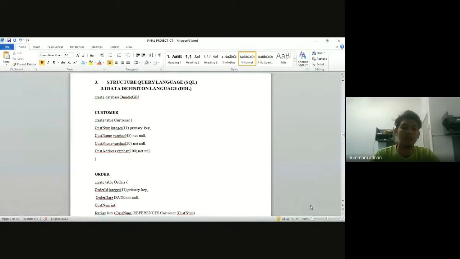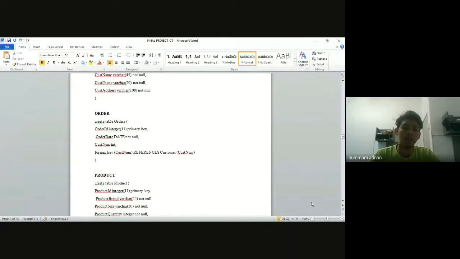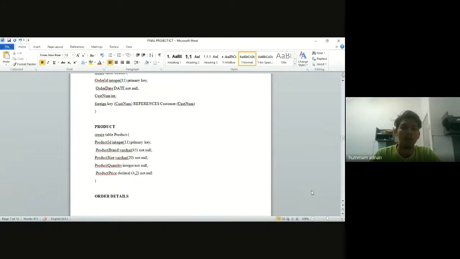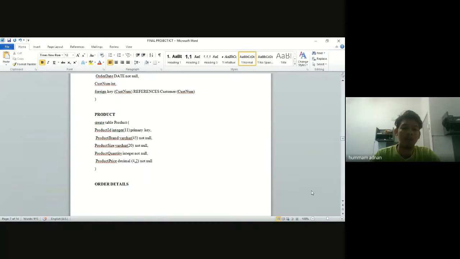Next we have the table order. The command to create table order is create table order bracket, and then we also have three columns here, which is order ID integer as a primary key, and then order date not null, and then the last one is customer num integer, and the foreign key is customer num, reference to the customer num, which is the reference to table customer.